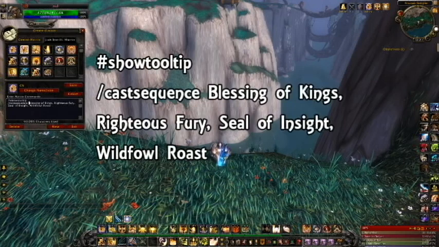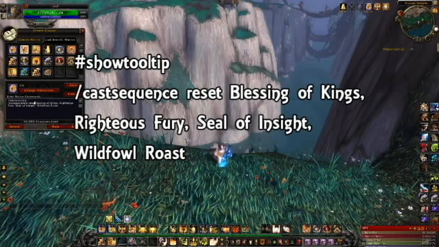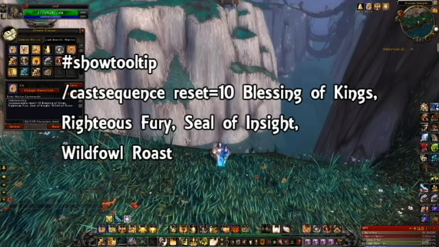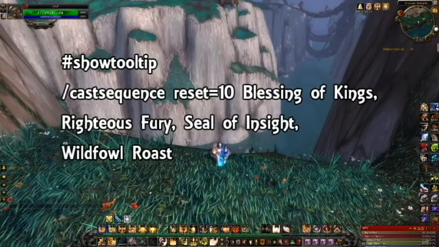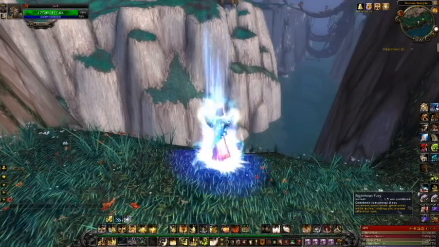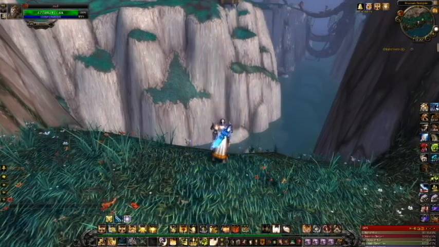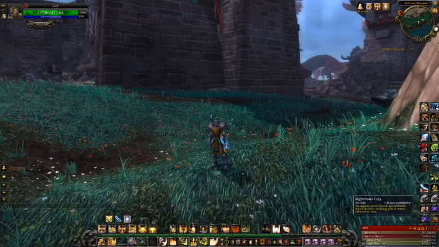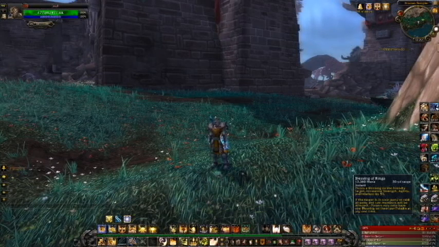So what we're going to do is we're going to add a reset. Reset equals, 10 seconds maybe? Now, when I say, alright, start the raid up, I buff everybody with Kings, I wait 10 seconds, and my macro will automatically reset from Righteous Fury back to Kings. So the next time I go to click on it, it's Kings again.